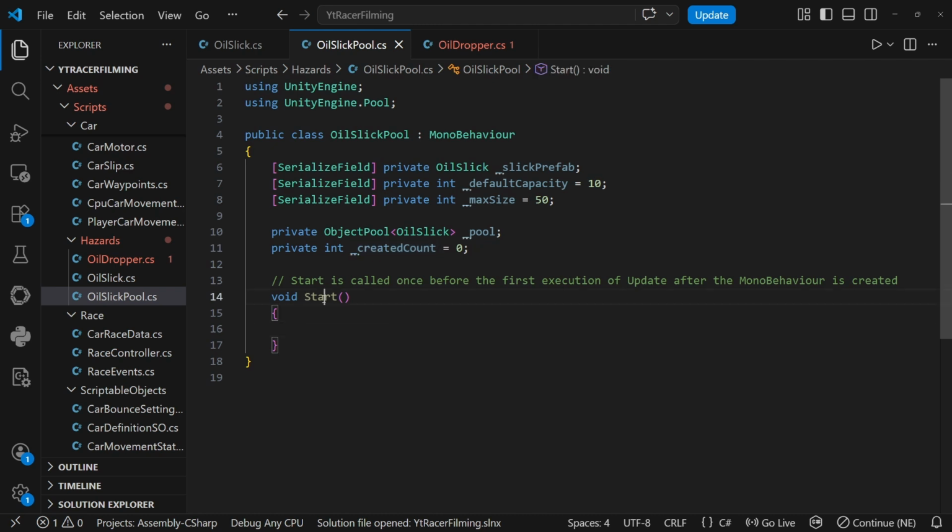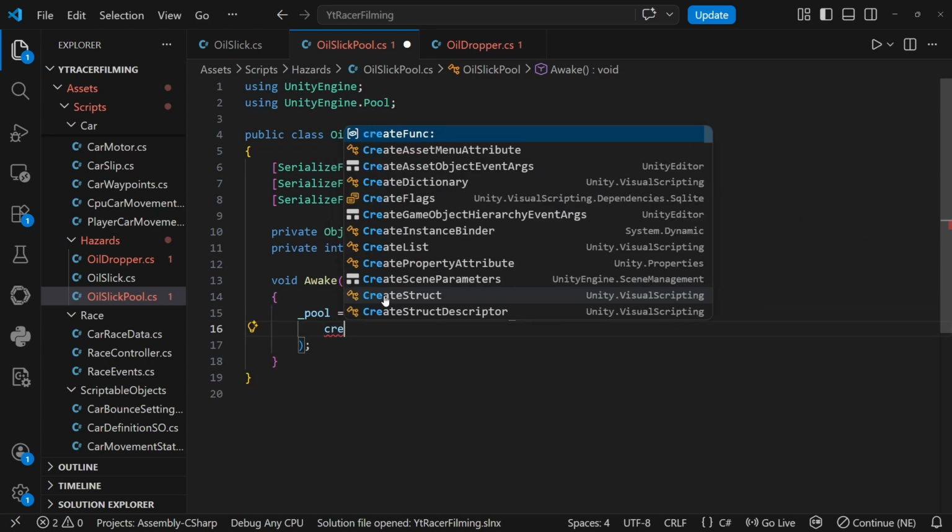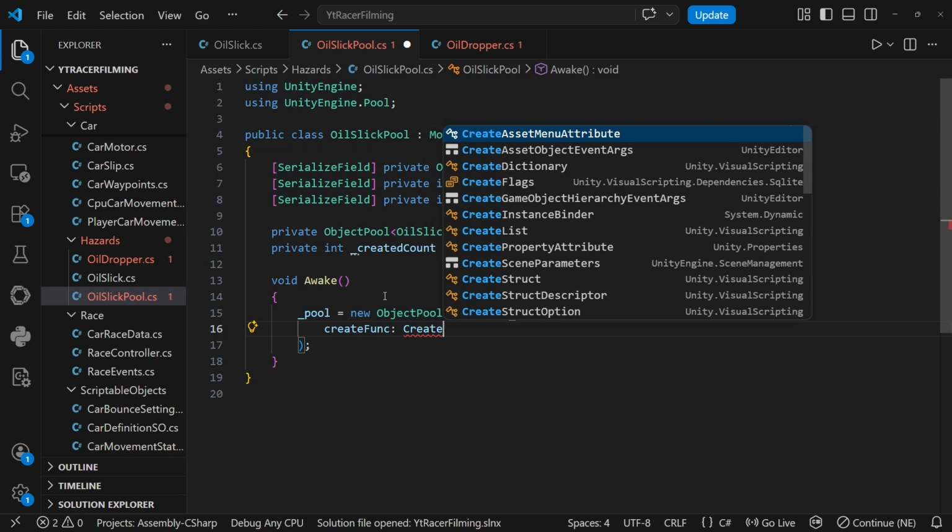What we want to do now, inside the Awake, is initialize our pool just like we saw inside the documentation. So we'll have our pool is equal to new, and that'll be an ObjectPool of type OilSlick. And I need the new keyword in front of that. So we're going to have then our create function and we'll call this CreateSlick. We don't have it yet.